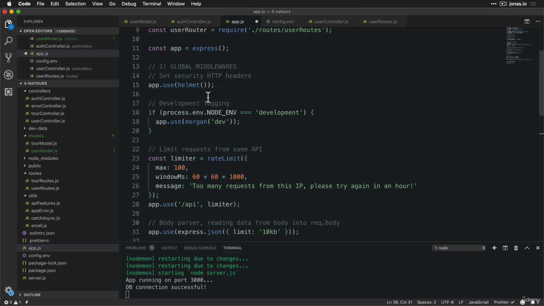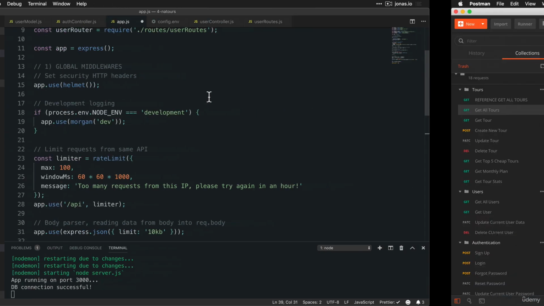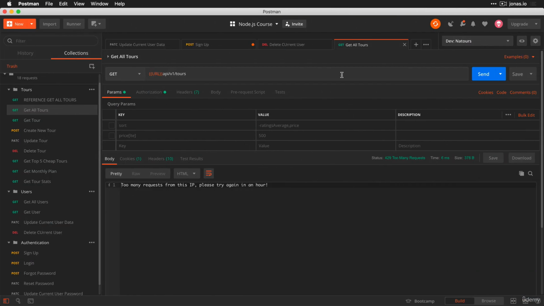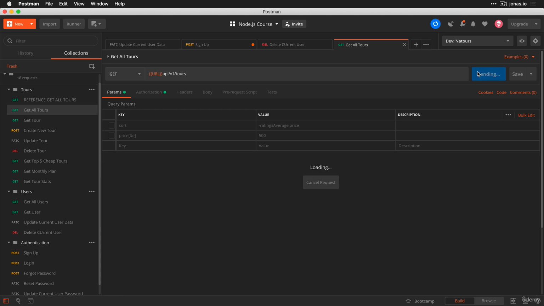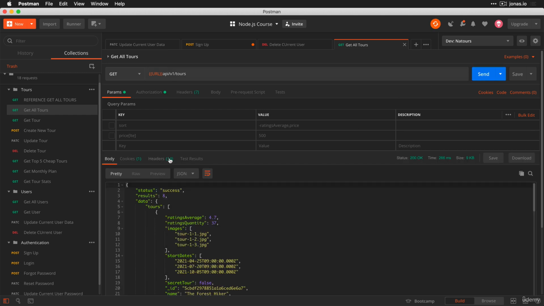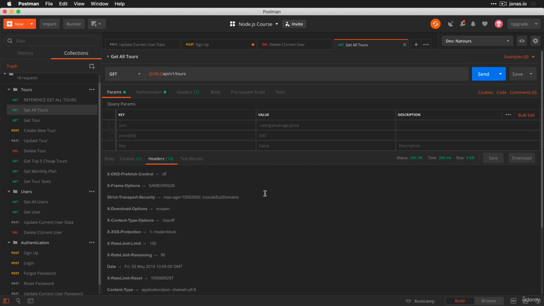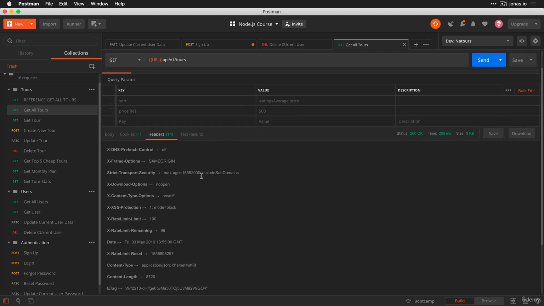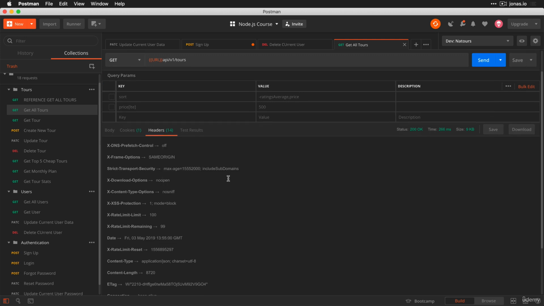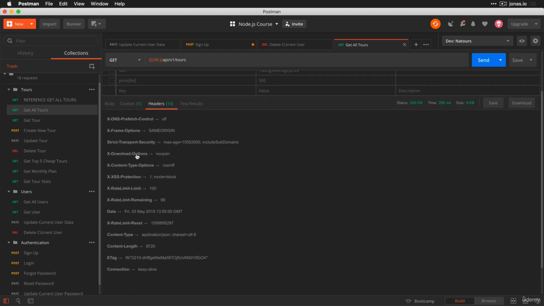Let's now do a request and then take a look at all the headers that it gives us, basically. So let's send it here. And then now you see we have 14 headers. So that's a lot more than before. And so the new ones are basically this one here, prefetch control off. We have this strict transport security. You have the download options. There's also this one here for XSS protection. And so the browser understands these headers and can then act on them, basically.